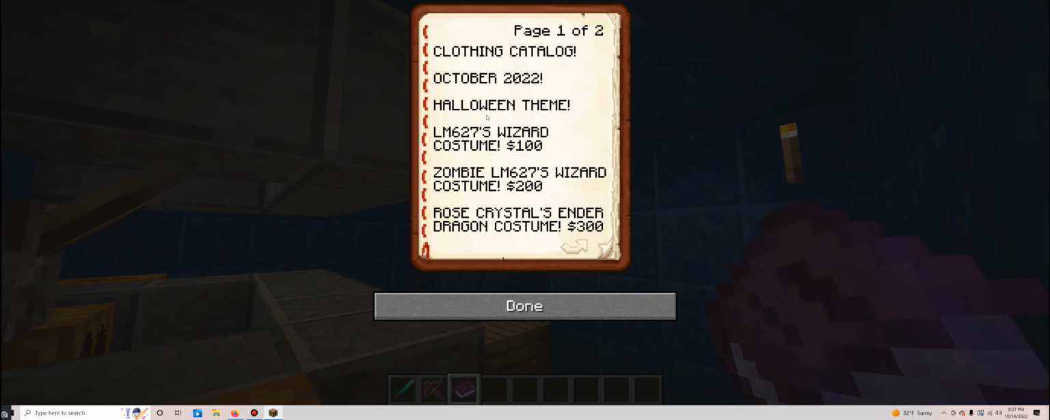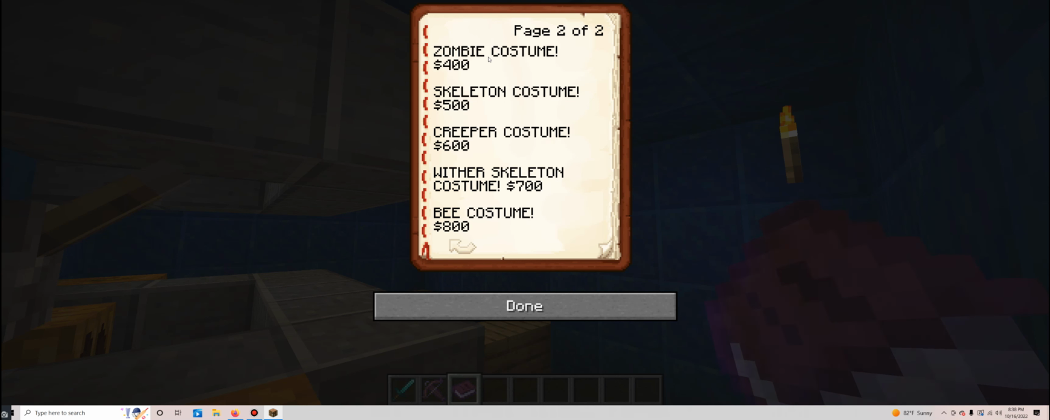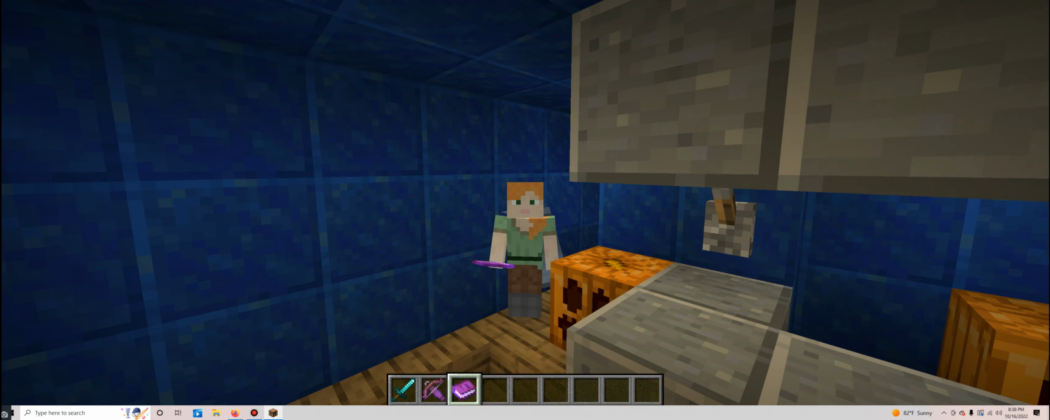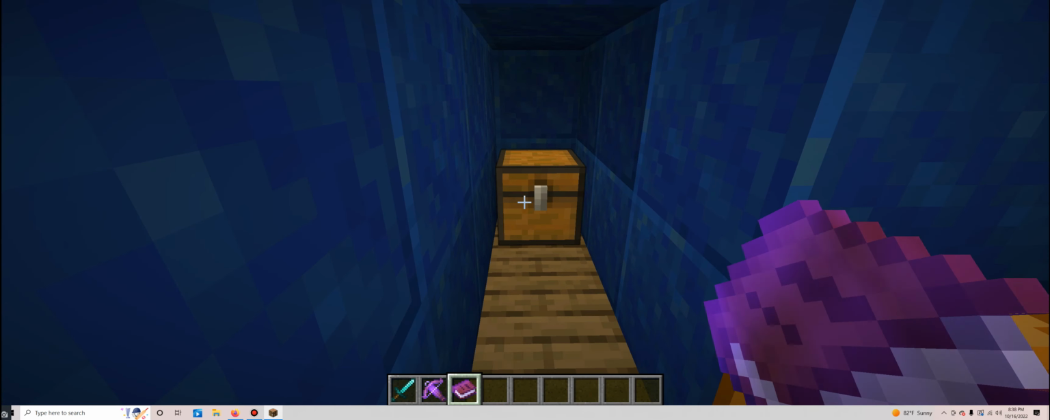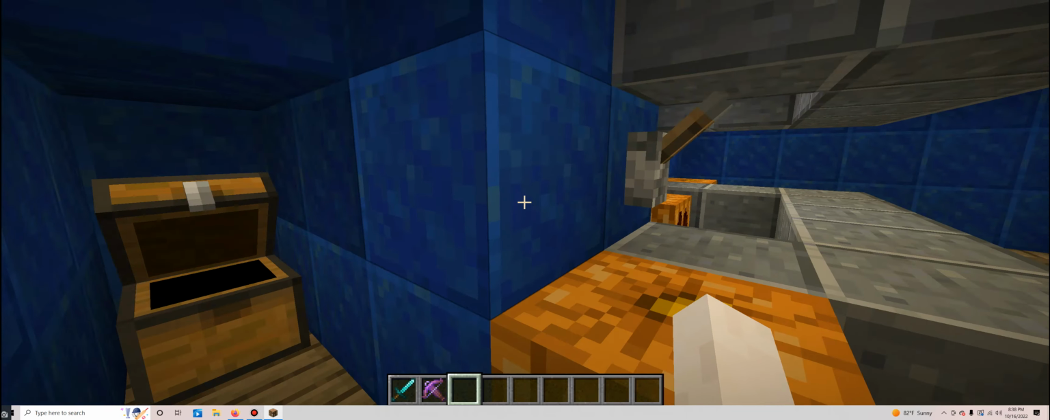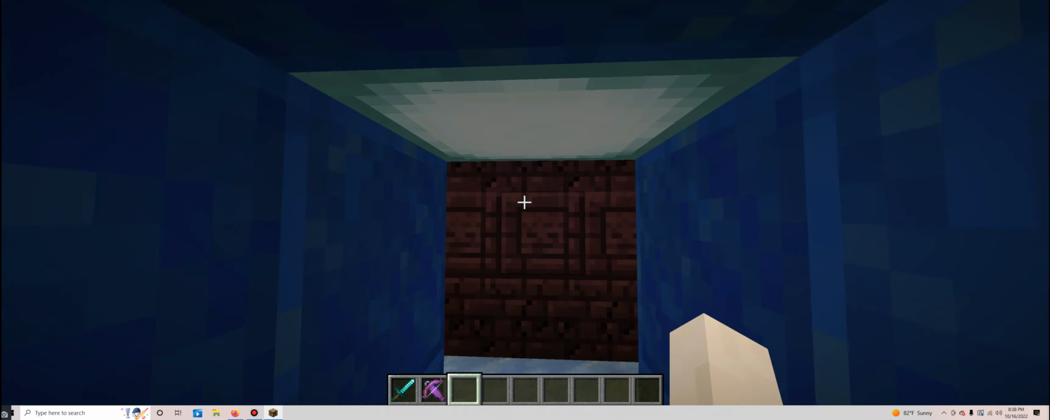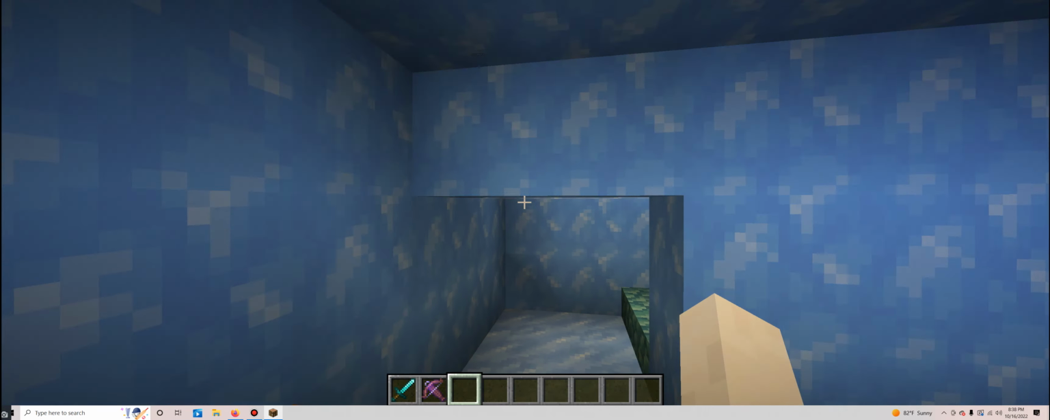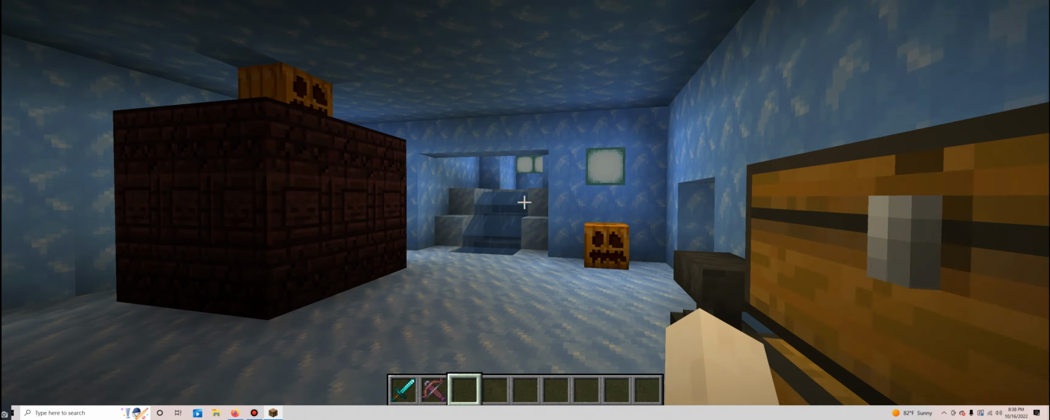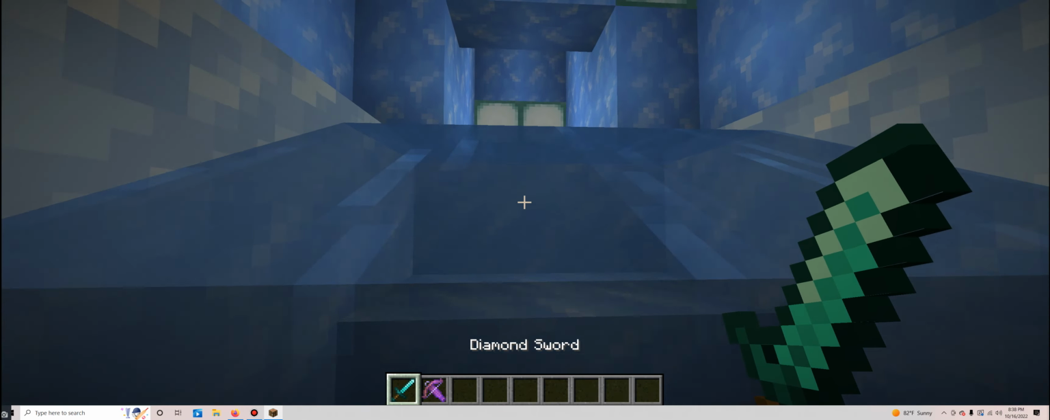Of course, we have clothing catalog, October 2022, Halloween theme, as usual. We have my wizard costume, the zombified version of that costume, Rose Crystal's Ender Dragon costume, the zombie costume, the skeleton costume, the creeper costume, the wither skeleton costume, and the bee costume. I know, I went for that a little fast, but there's not much. Apart from that, yeah, we finally have a catalog after 2 months, and hopefully that'll be a good thing, and hopefully something that continues for a good while. And hopefully for a very long time.